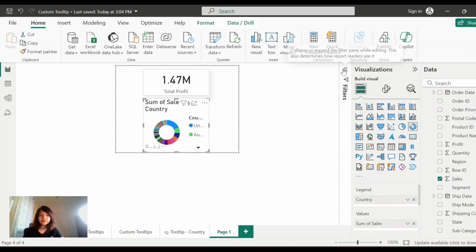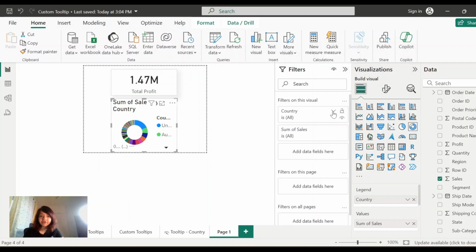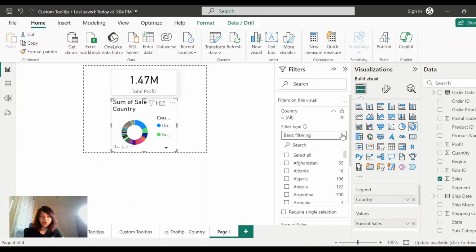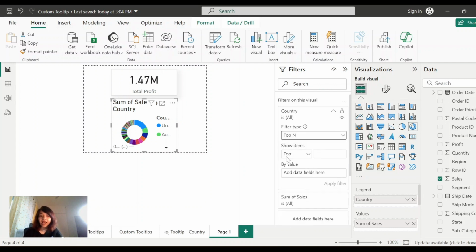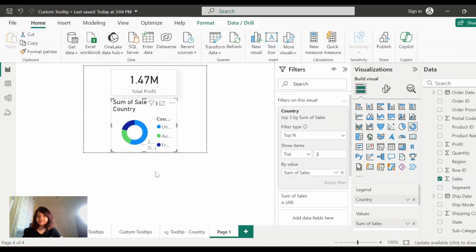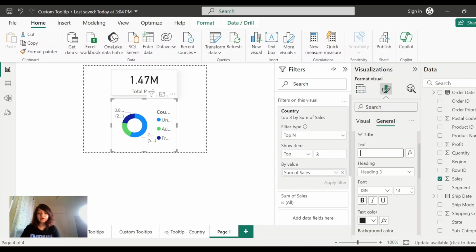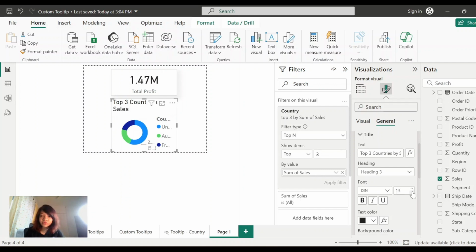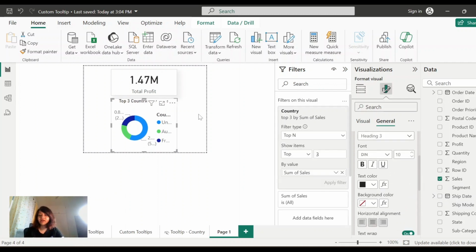Now to show the top 3 countries, I have to modify the filter. I will set the filter for top 3. So I will go to top N and specify 3, based on sales value, so I will place sales here and apply the filter. So this is ready. Now again, I have to do a little bit of formatting here. Let me rename the title to top 3 countries by sales, and let me reduce the size and make it center aligned.